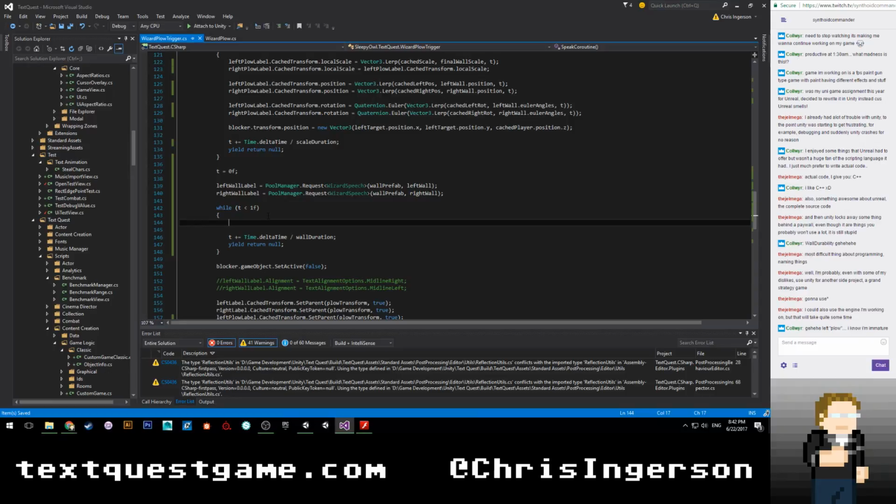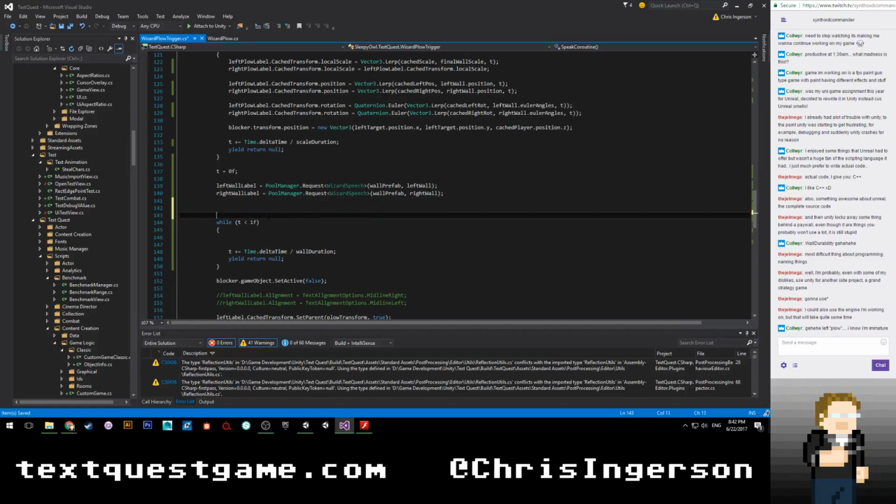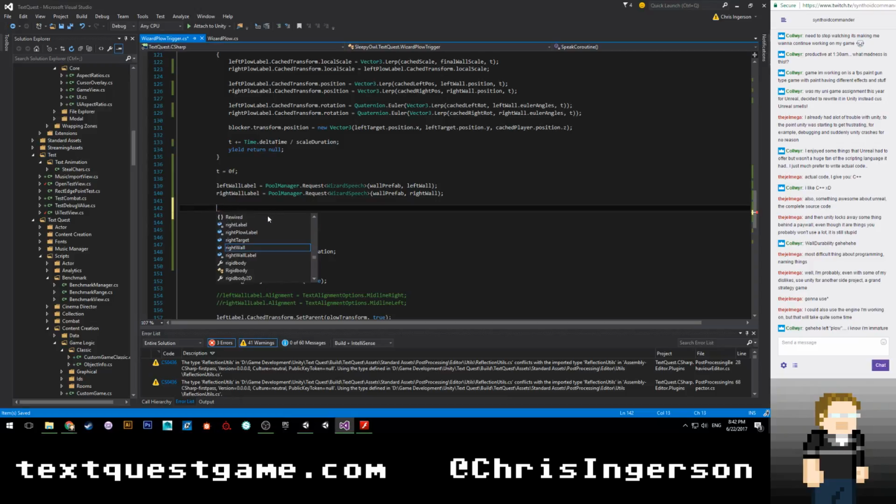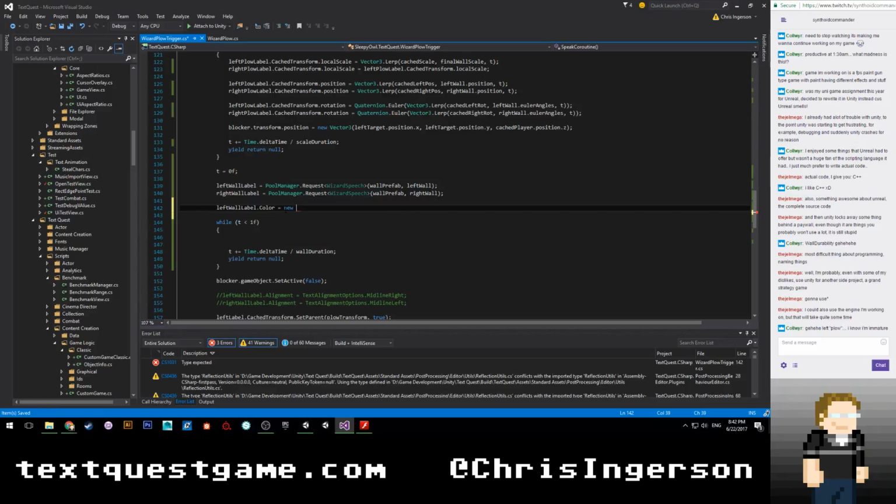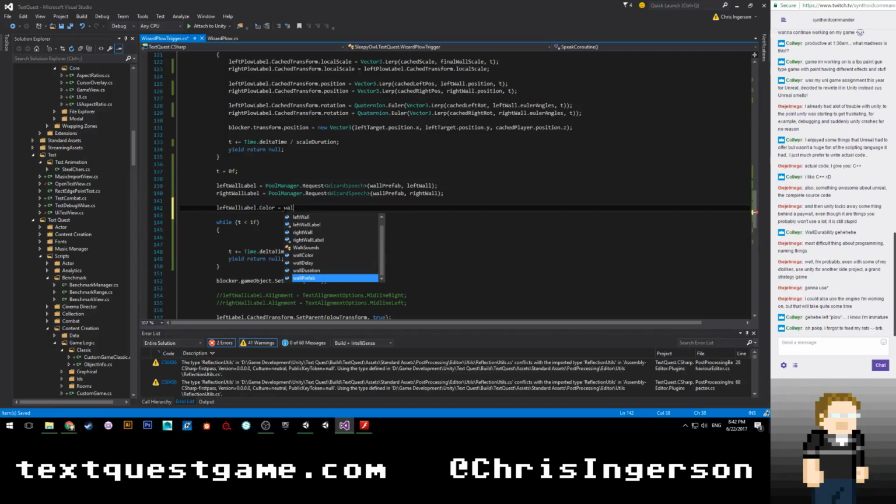Left wall label. So we've instantiated them, and now we need to actually set them up correctly. So this is where it's going to get weird. I have to programmatically tell how much space I have left to fill in words. So we're going to have to do this. Well, actually, before we do anything else, we'll say left wall label dot color is equal to new. Well, actually no, we'll say is equal to wall color.